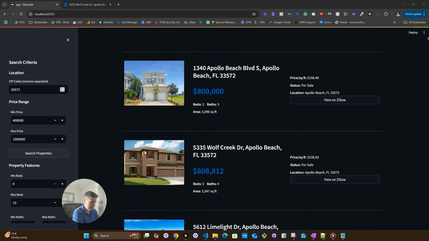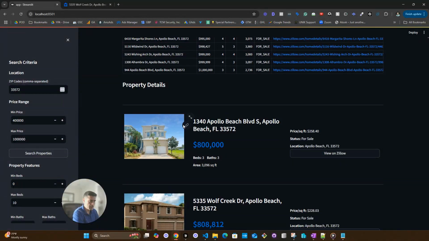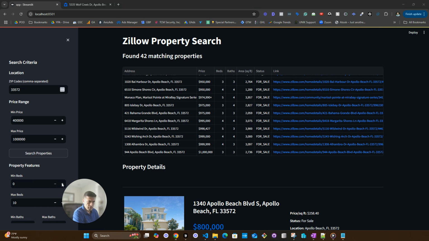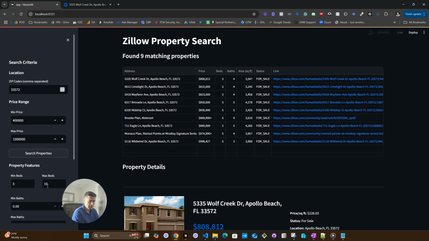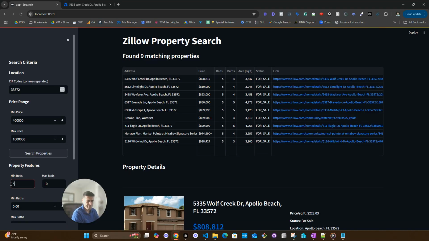Let's make sure that we have the filters still working. So let's say we do 5. Okay, so yeah, it reduces the table, which is great. And that should do it.